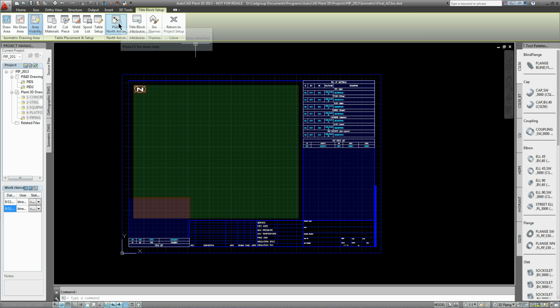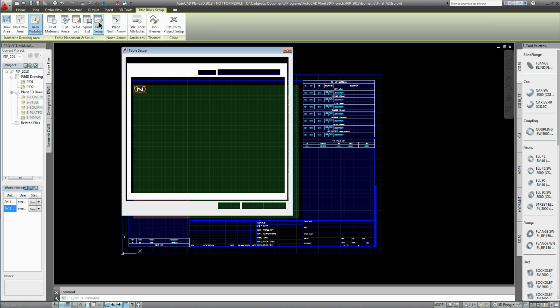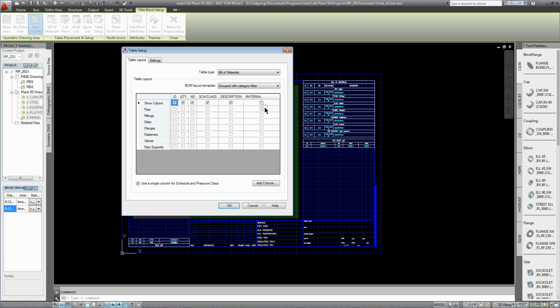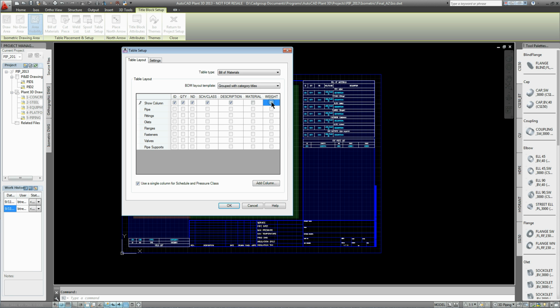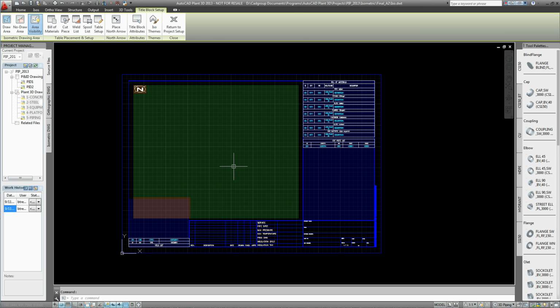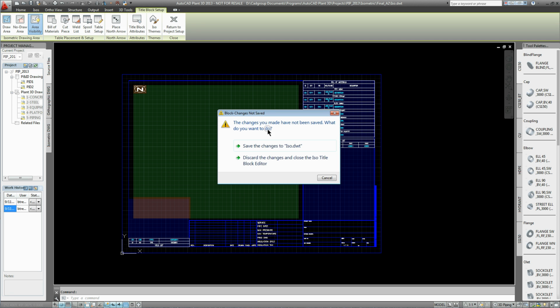And you can also modify your table appearance, the columns. You can add a column, you could add weight for instance. Add a weight column to your isometric. Return to project setup.